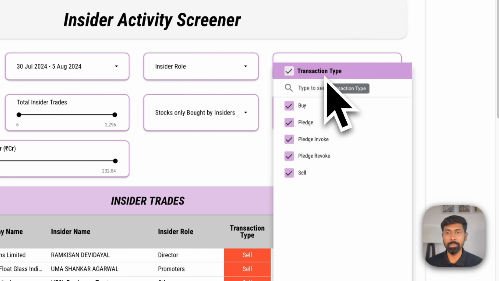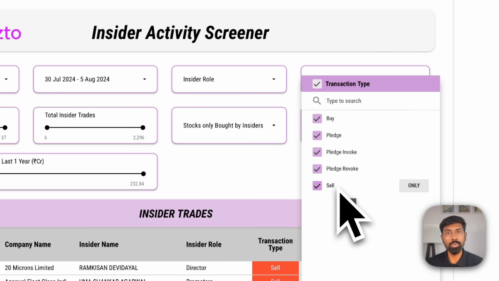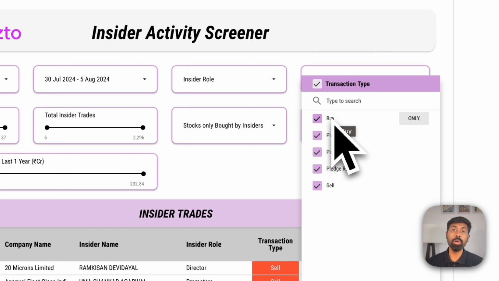In the transaction types, the most important transaction type for me is insider buying. Because when insiders buy a stock, there is only one reason, that they believe the stock price is undervalued or the stock price will do well in the future. That is why they buy. When an insider sells a stock, there could be personal reasons as well. So the insider wants to buy a house, they might want to liquidate the stock and then buy a house. So it doesn't mean that the stock is doing bad or the stock price will go down. But if an insider is buying, you can be almost sure that the insider has a positive view on the stock.